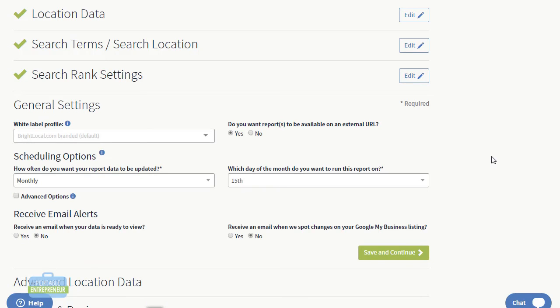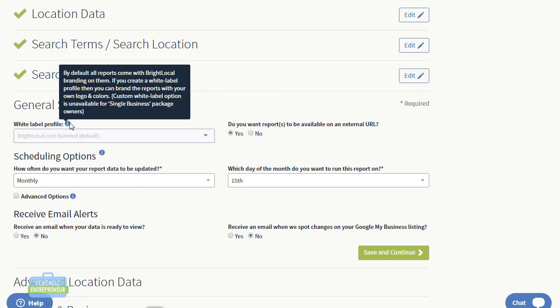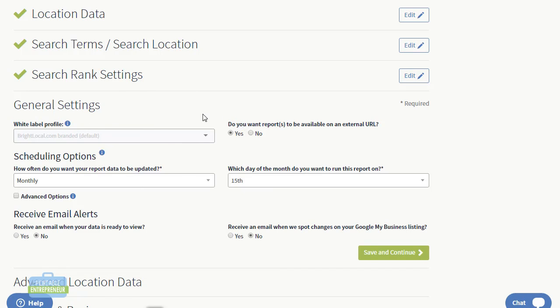Now, if you have an SEO business, one of the great benefits of Bright Local is that you can white label reports. So you can automatically generate these reports and put your own logo on there, your own name, all of your information. That's really helpful to have. Some of the packages that Bright Local offers have this white label feature, and some of them don't, so it just depends on if that is a service that you would need. If so, you'd be able to set that up here if you have that package.